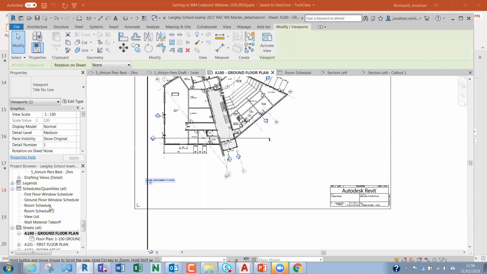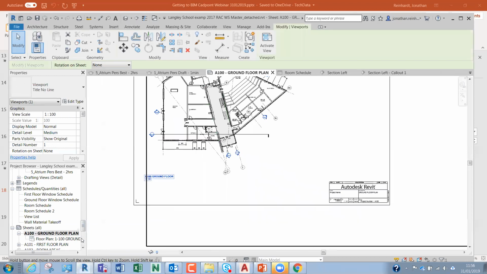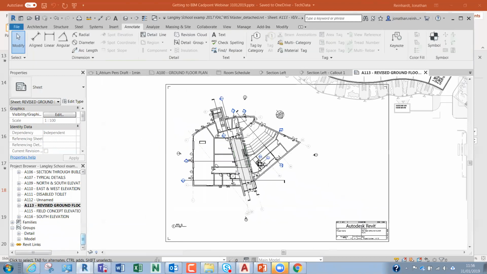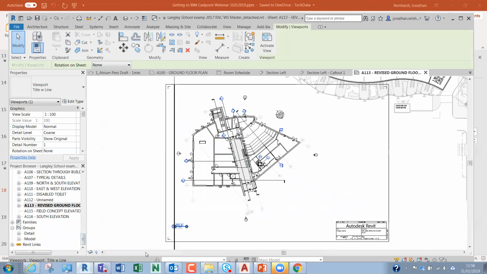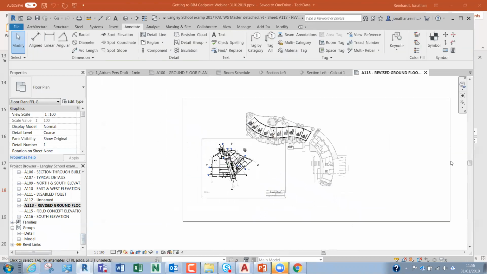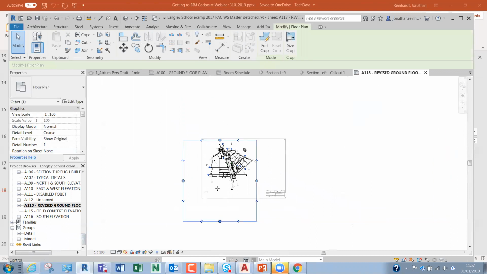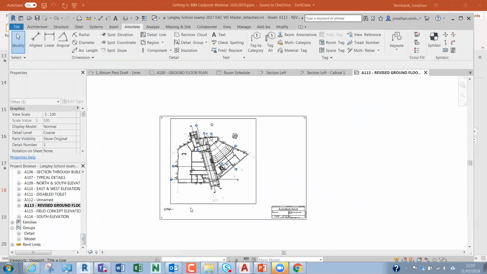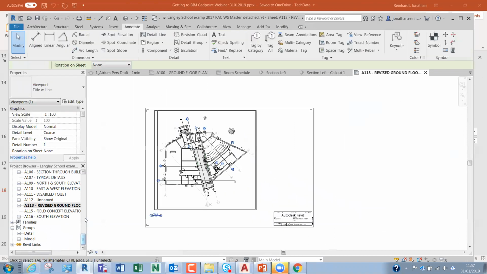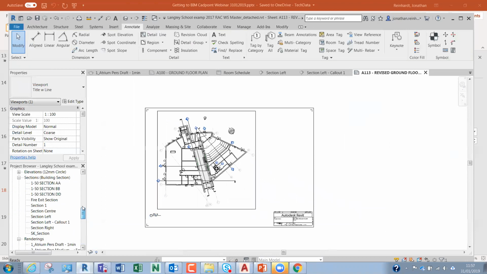So back to my A113 that I've already created. I have that there. I can also change my viewport. Sorry, I'm just going to hide my viewport so I'm not seeing that 2D plan. So you can see how you can just hide viewports quite easily as well, tidy up your drawings, only see what you want to see.